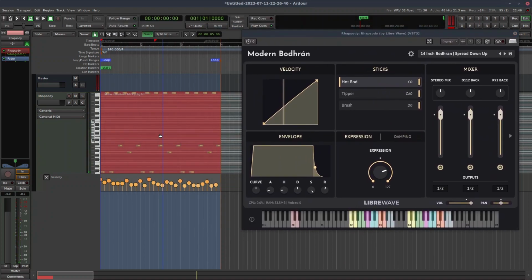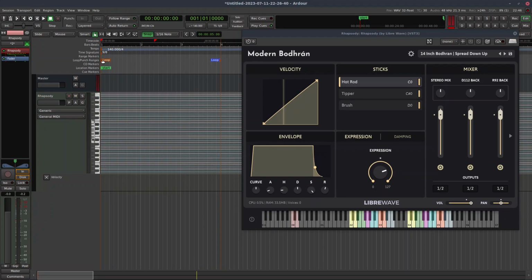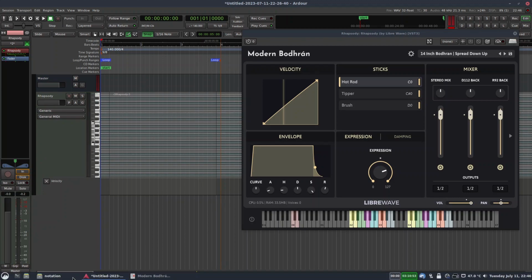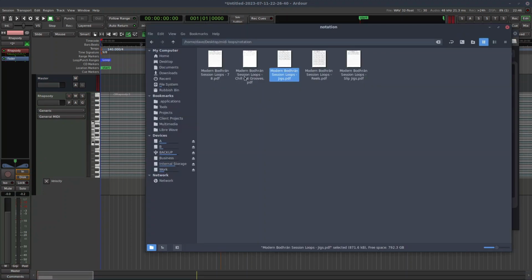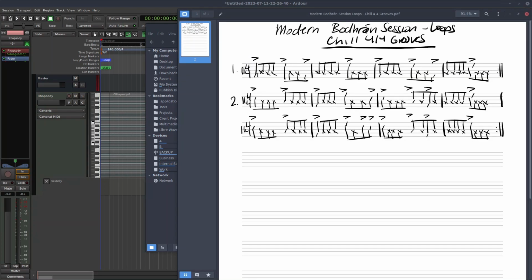Okay, so I'm going to delete what we've got here, and we'll get rid of the loop. We don't need that at the moment. And actually, let's decide which one we're going to work with. Let's just start with one of the simpler ones. So we'll go with the 4/4, and we've got the chill grooves here.